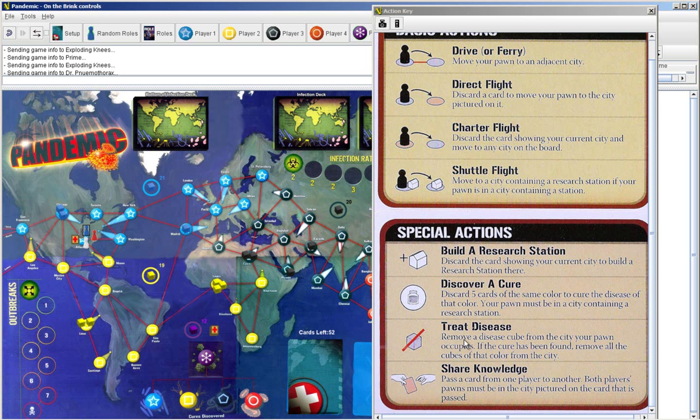And now the one that everybody gets confused about, which is share knowledge. So let's say I have the New York card, and I'm in New York, and I want to give you the New York card, and you're in New York. I can do that. As an action. Let's say I want to give you the New York card, and you're in Washington, and I'm in Washington. I can't do that because it's not the Washington card that I'm trying to give you. Does that make sense?